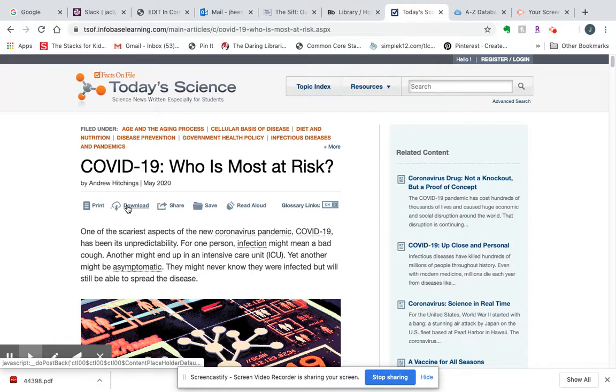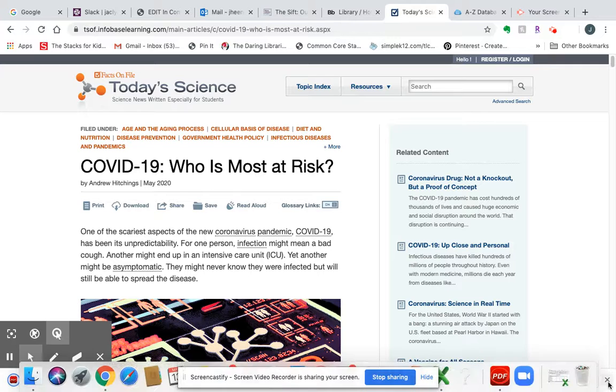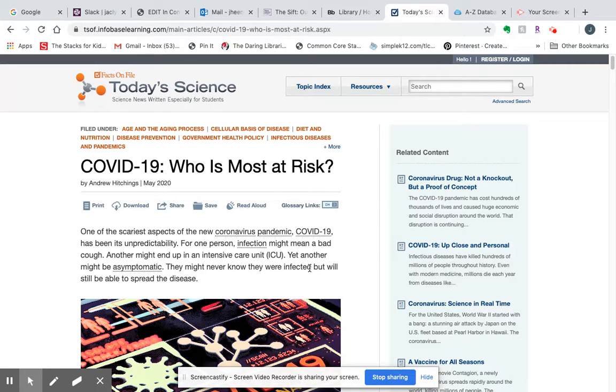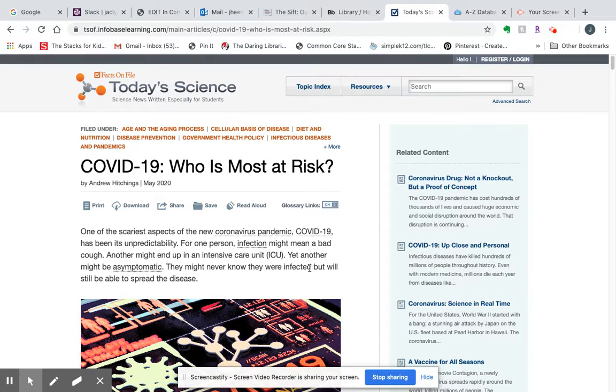The third way you might want to share content is by downloading a PDF file. You can download that PDF file, it'll come up, save it on your computer, and then share it in your Google Classroom environment. So that's how to share content in Today's Science.